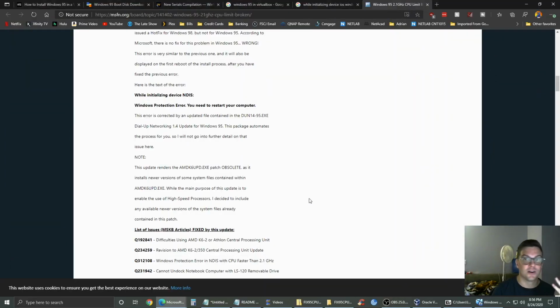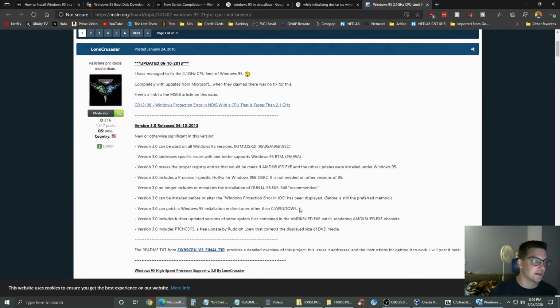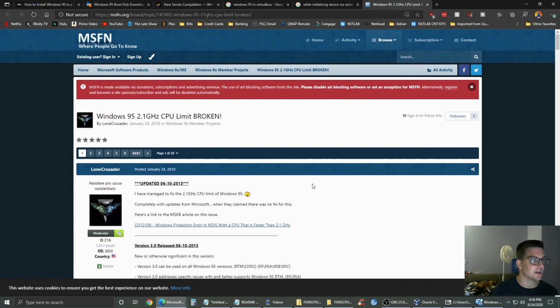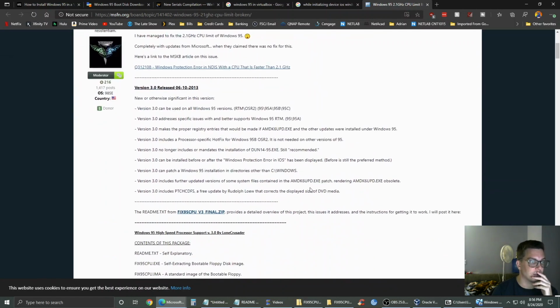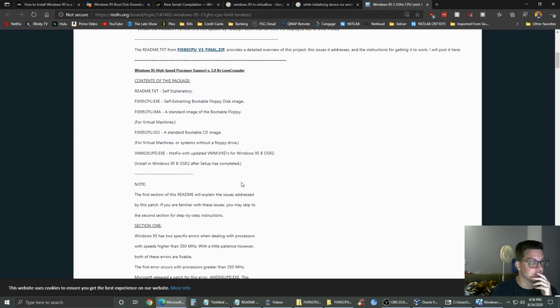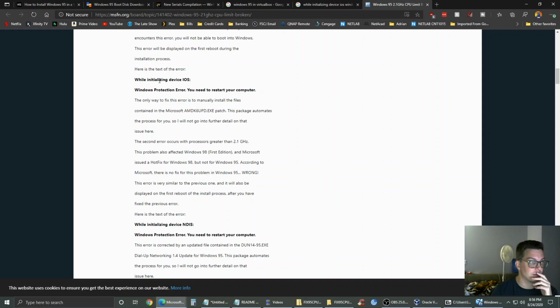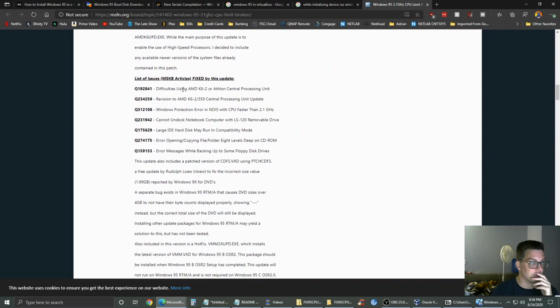Okay, so I'm back. Apparently, because newer processors run faster than 2.1 gigahertz, which is a CPU limit in Windows 95, you have to do some sort of workaround. So I found this website while searching around, and there's a patch that's supposed to fix this. I downloaded it, and I don't know if it'll work, but this is the exact error I was getting here. Apparently Microsoft later fixed this, because it was also an issue in Windows 98 First Edition.